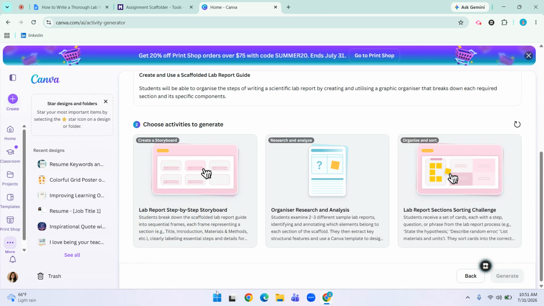So if you look at Canva, here's what it produced. One option is to create a storyboard. This is probably what I want because it shows the lab report in a step-by-step storyboard that students can fill in. It's cool though because Canva will also create learning activities.